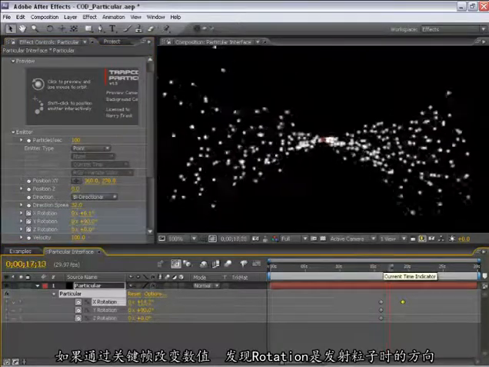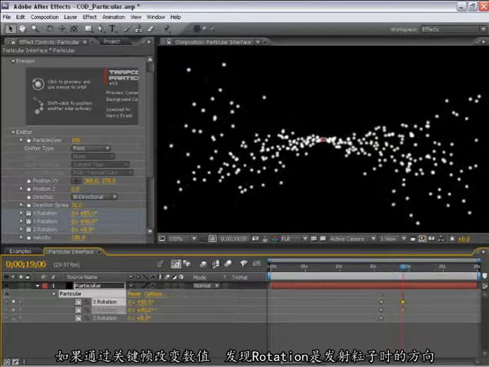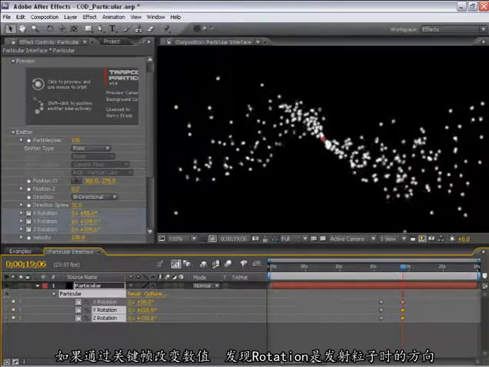So if I change this via keyframing, we'll see that the rotation is at the time of the particle birth.